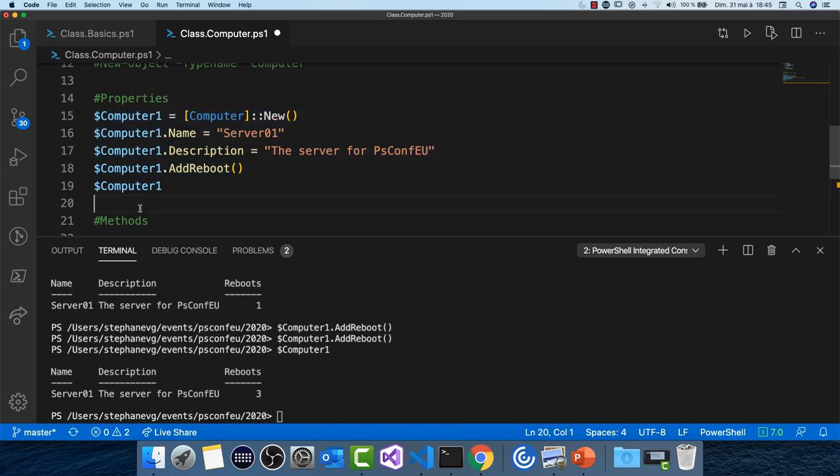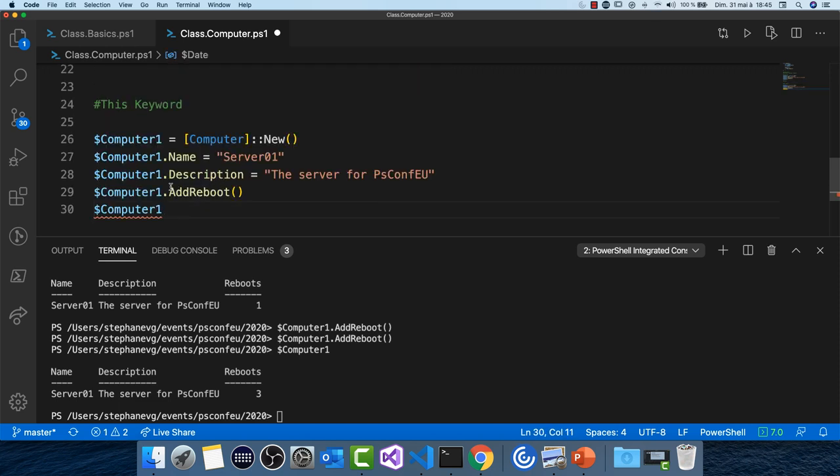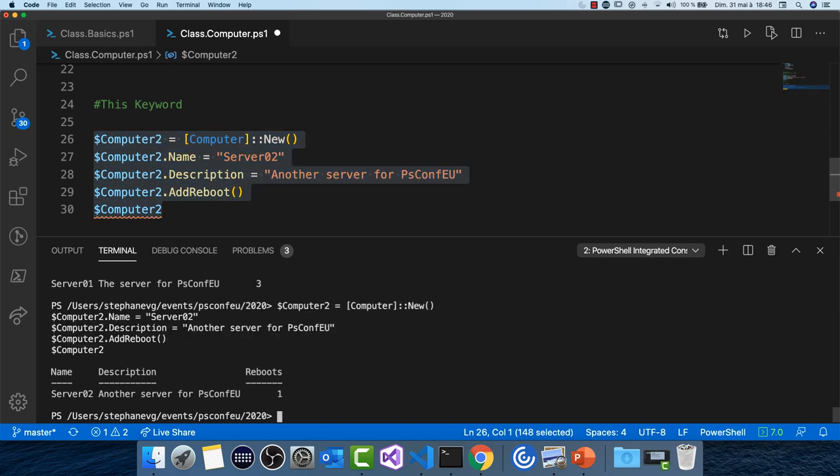So now let's do the same thing with this keyword, but for computer two. And basically, this one is going to be server number two. This is going to be another server for PSConf EU. I'm going to do some copy pasting here. And this one, I'm only calling the reboot once. Pressing F5, and look, we have server two, another server, and reboot has only one.